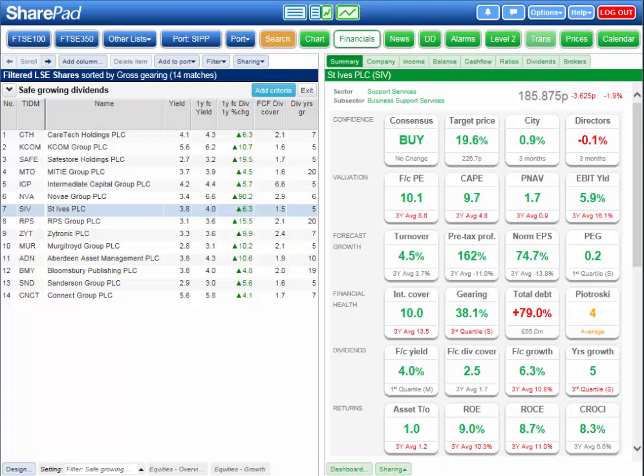We've picked 24 measures which provide a thorough analysis of a stock's popularity, valuation and financial strength. You can choose to display different metrics on the dashboard if you like. The dashboard is divided into 6 rows: confidence, valuation, forecast growth, financial health, dividends and returns, all important factors to consider when deciding whether or not to buy a share.